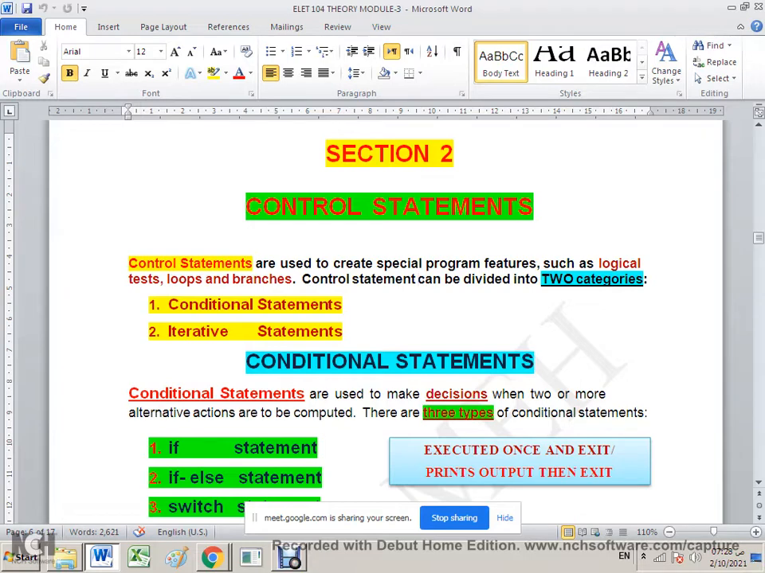Control statements. These control statements are used to create special program features such as logical tests, loops, and branches. Okay, these are the controls. Yani you put conditions in your program so you can control the program. These conditions can be logical tests, yani true or false, loops, meaning that if the condition is true, the program will continue, go back and repeat the process again.